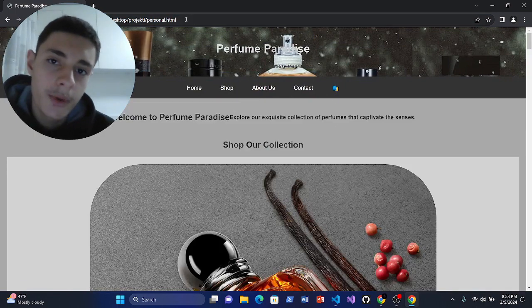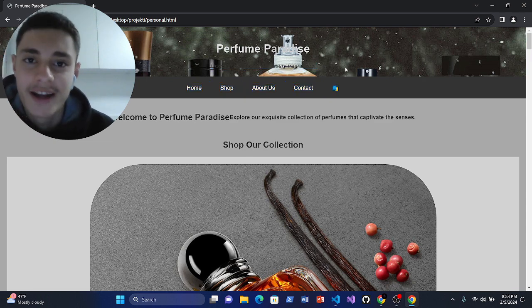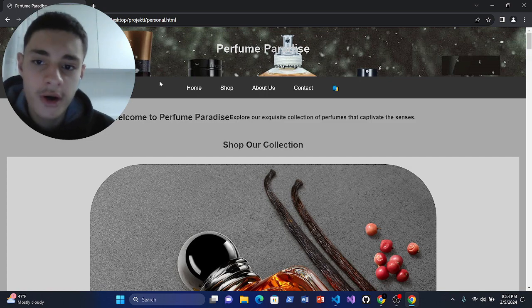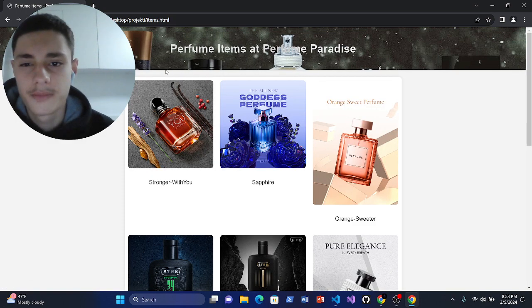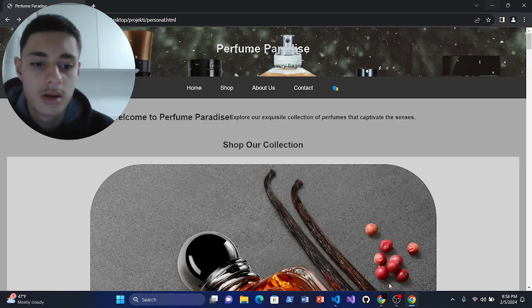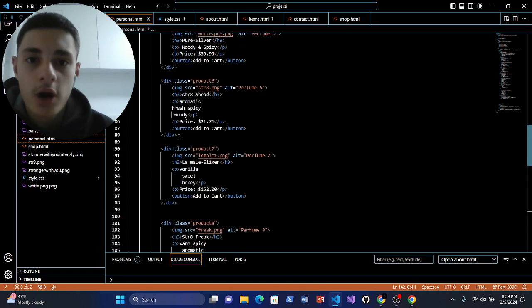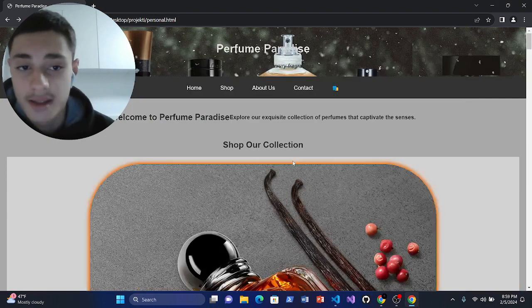Alright, so right away when you join, you see the Perfume Paradise and discover luxury fragrance. Sorry guys, it's been a long day. Over here we have the navigation bar, which is home, shop, about, contact, and I keep forgetting this one because I just made a logo. I think this is like the items.